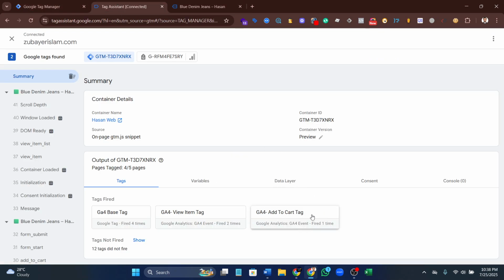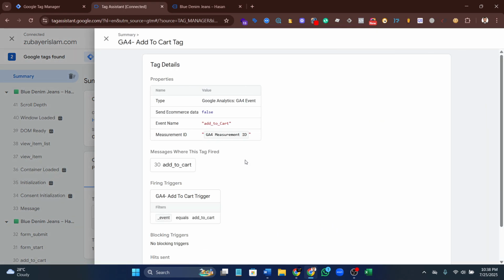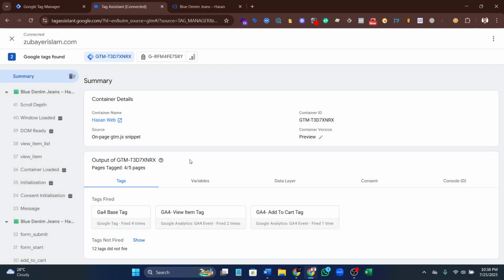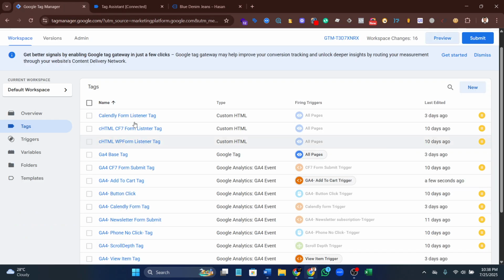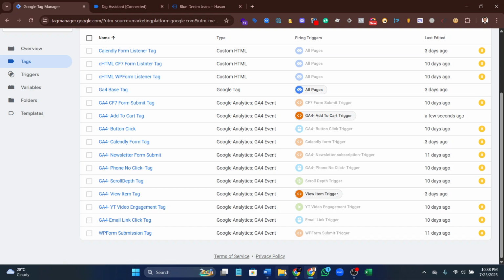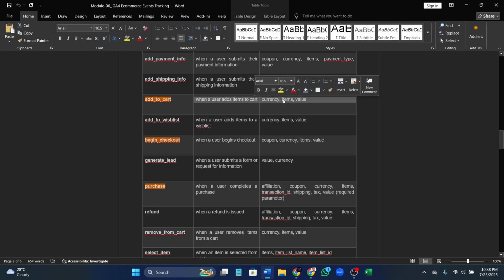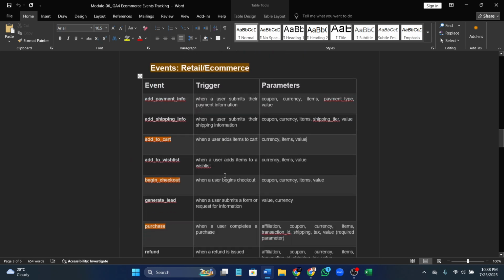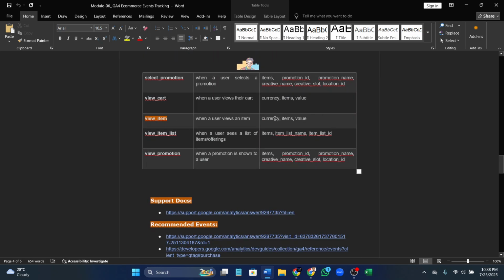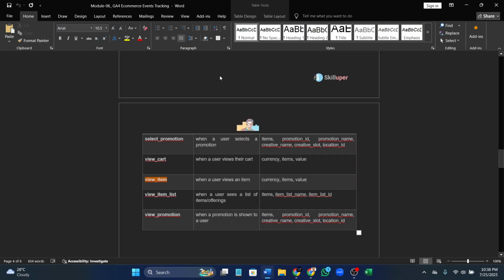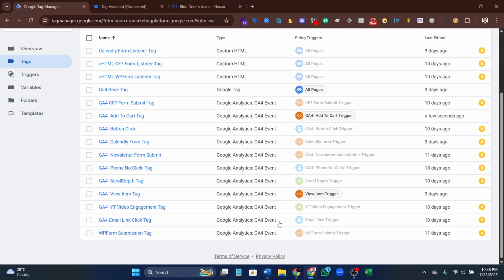So our add to cart tag is firing, but this tag doesn't actually send any parameter to GA4. So we need to add some parameters which are recommended by Google: currency, items and value. The same parameters as the view item: currency, items, value. So now go to the tags section.